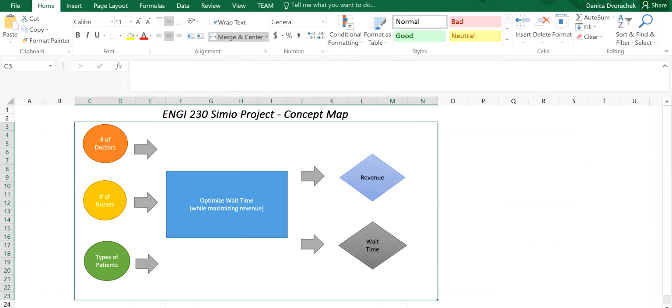When we were given our final project, we were told we needed to optimize something within a hospital or ER layout.